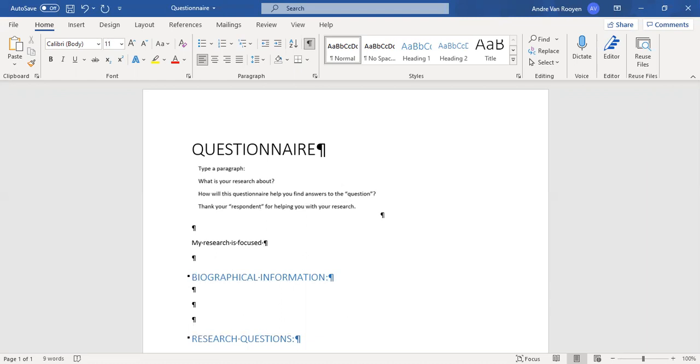Your second sentence, you are basically going to answer the second question here. So your second sentence will answer the question of how this questionnaire will help you find the answers to the questions. So I will maybe say to the respondents, by completing this questionnaire, you are assisting in helping me find out how technology is being used in education since COVID has started. And then the last sentence of your paragraph will be a little sentence where you just basically thank the person.